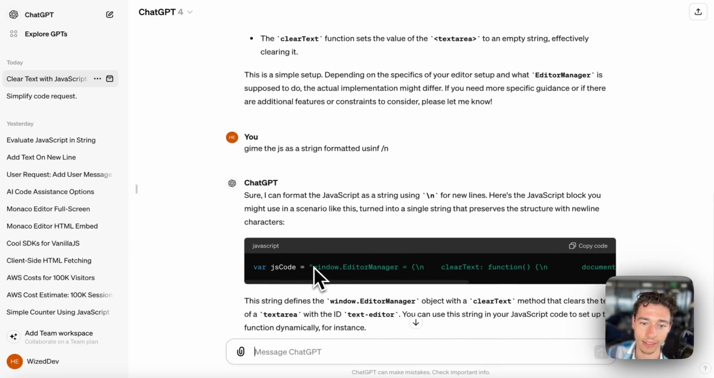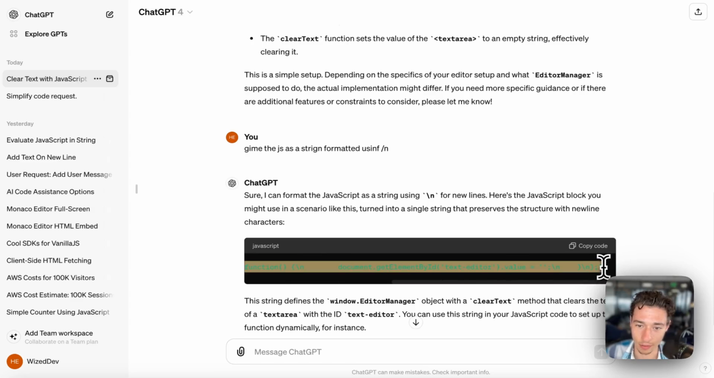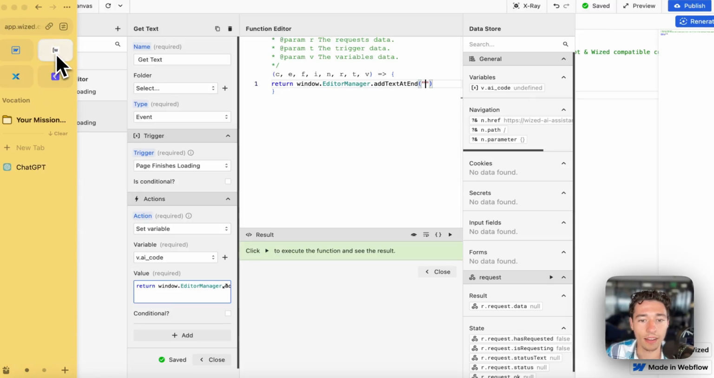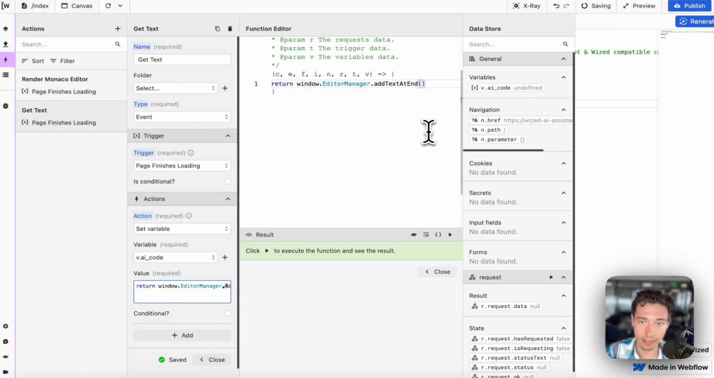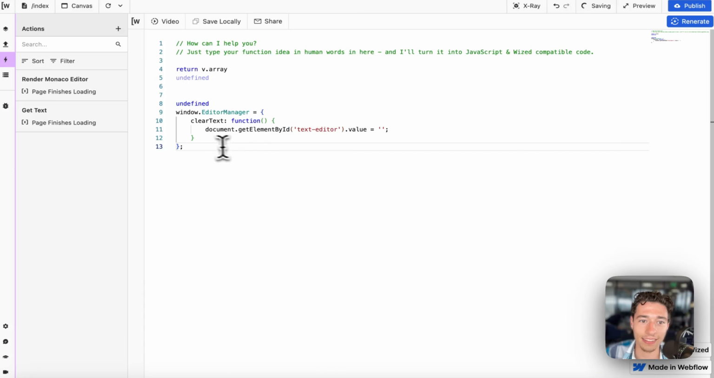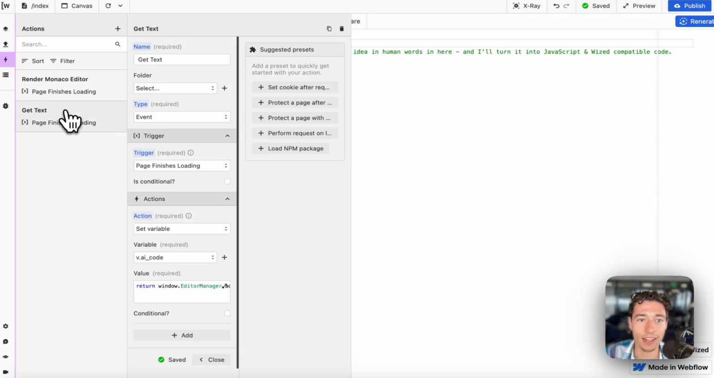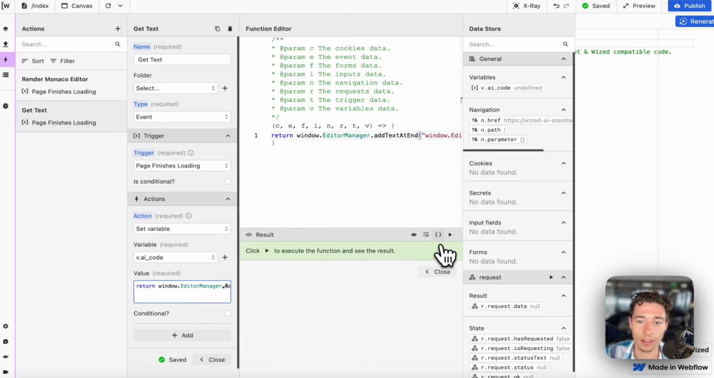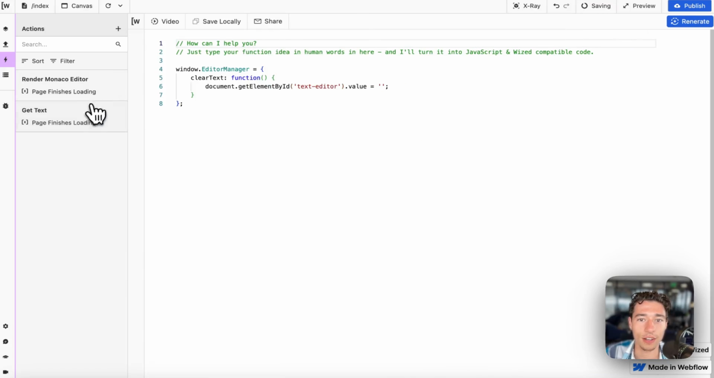I can now simply copy this in this format. And we have that in here. And you see it already ran that function, and that code has been added to our editor. So if I load this here, I'm going to run this function, we are going to see that the code has been added programmatically inside our code editor, which is super cool. So this really shows you how powerful Webflow and Wized is.